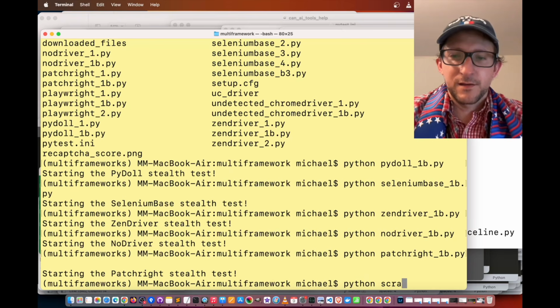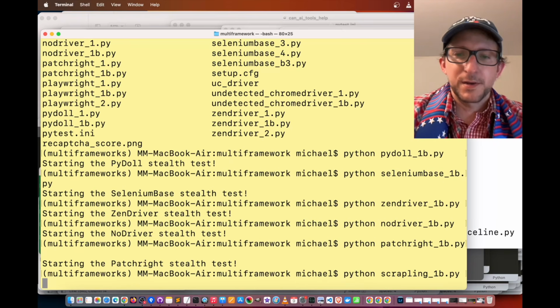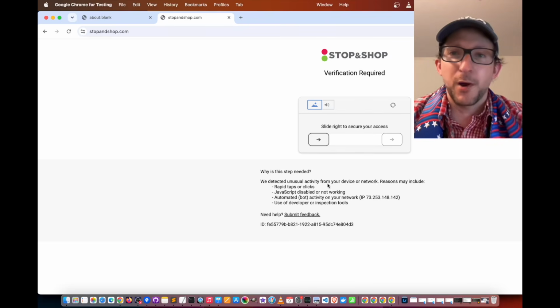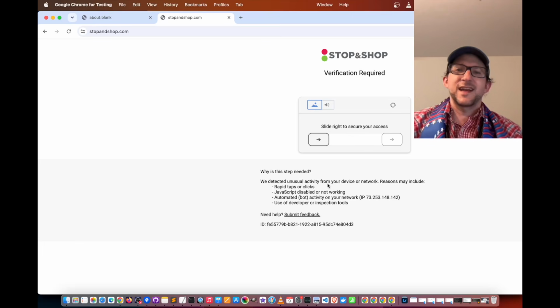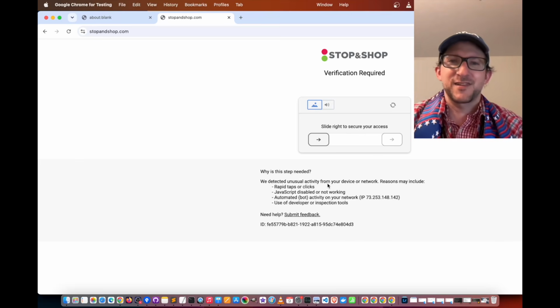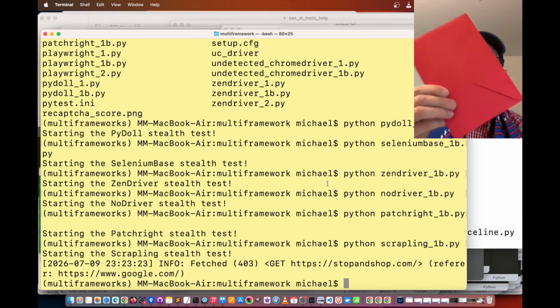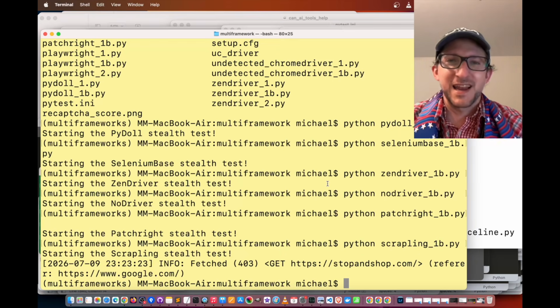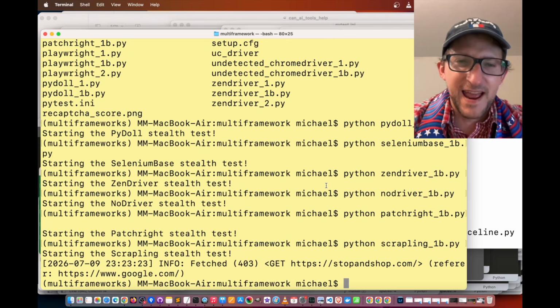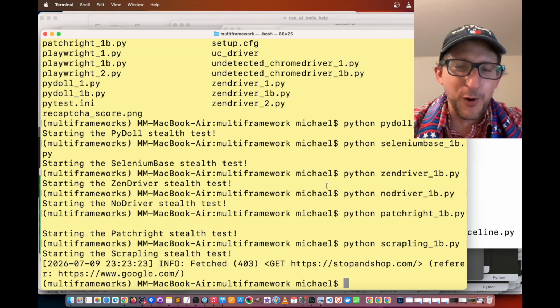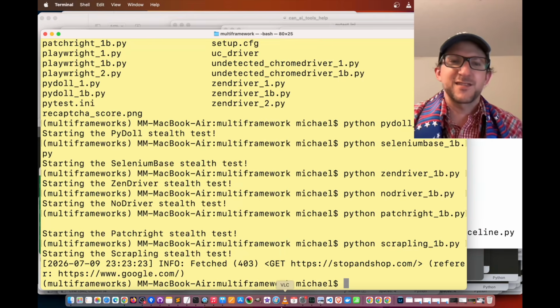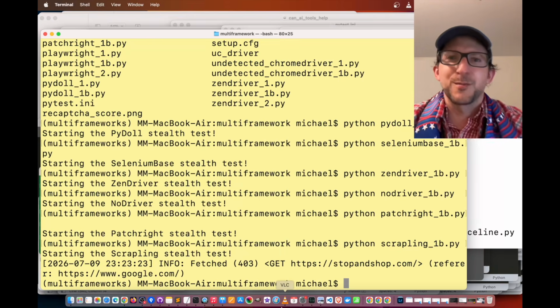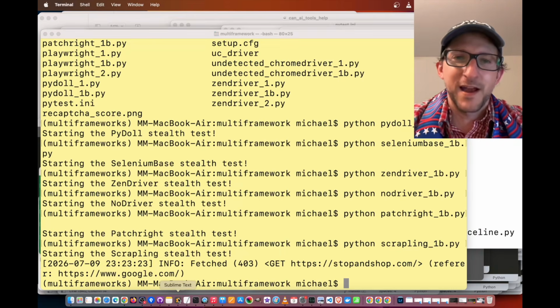Python Scrapling 1b.py. Here we go. Stop and Shop. Oh, it hit a DataDome slider captcha. Oh, that's a red card for Scrapling. And it too has been eliminated from the competition. And that means there are only 4 frameworks remaining, which means those are the 4 frameworks that are moving on to the semifinals.